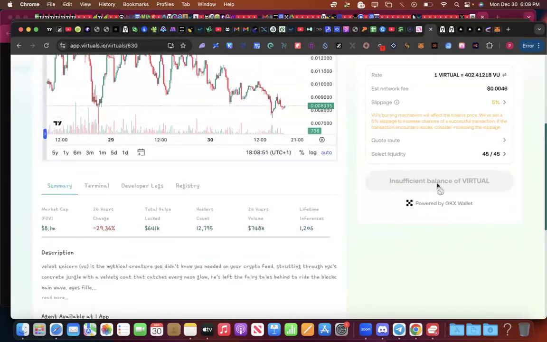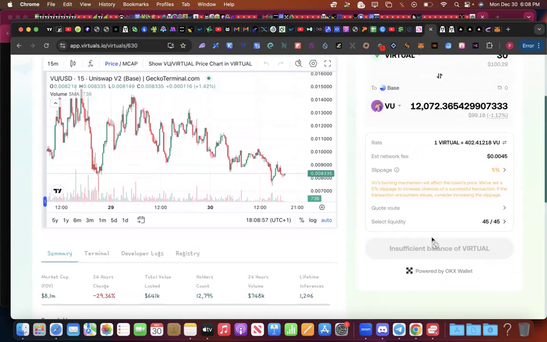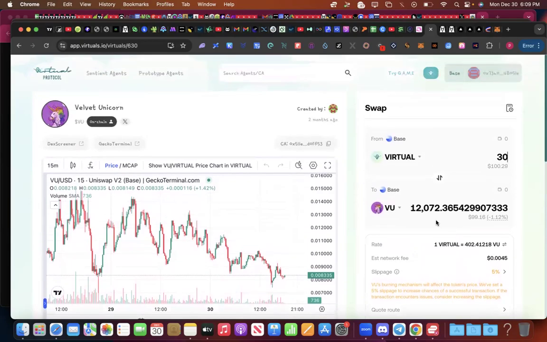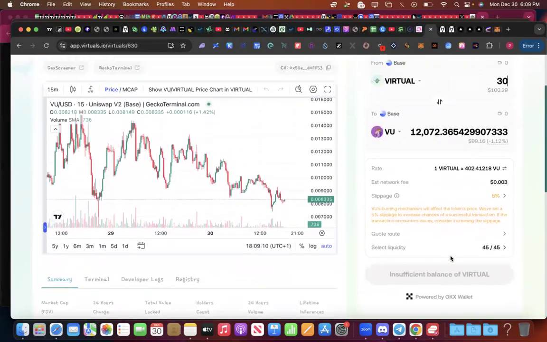If you have an insufficient balance of Virtual, it will just say convert. Or first of all, it will ask you to approve. You click on approve. After the approval, you wait. You will now see swap. You click on swap. That's all. And once you swap, automatically you have bought this coin.